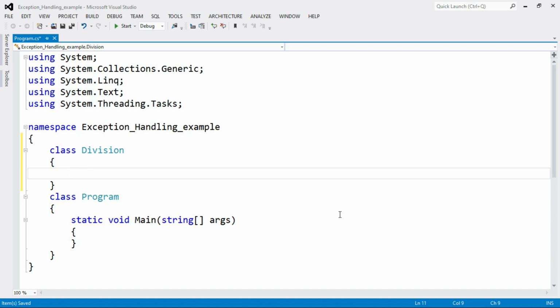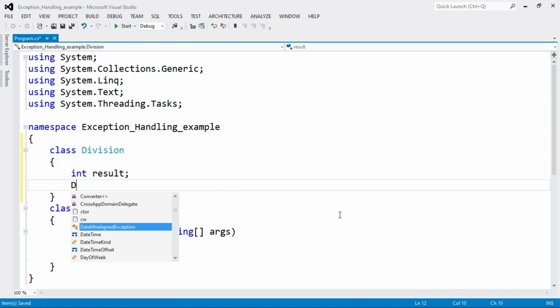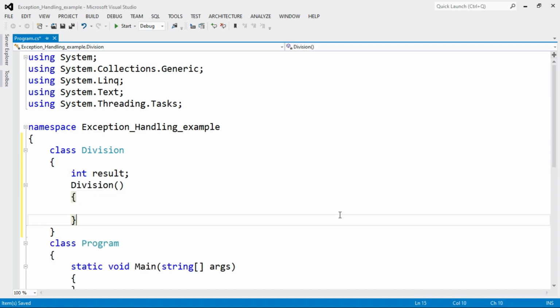Okay, so here I am going to write the program for division of two numbers. First I am going to store the division into a variable, for example result, and then I am going to write the constructor, that is Division. Constructor means when the function name is the same as the class name, then that function is called a constructor.